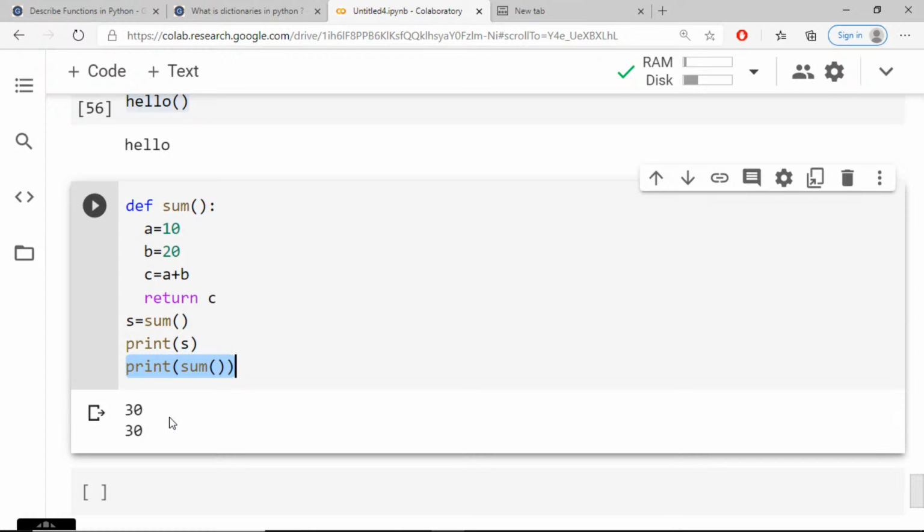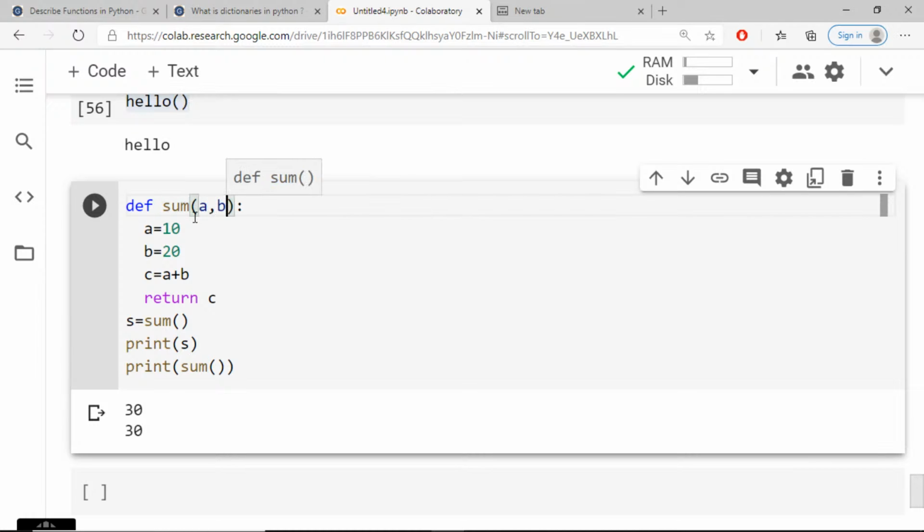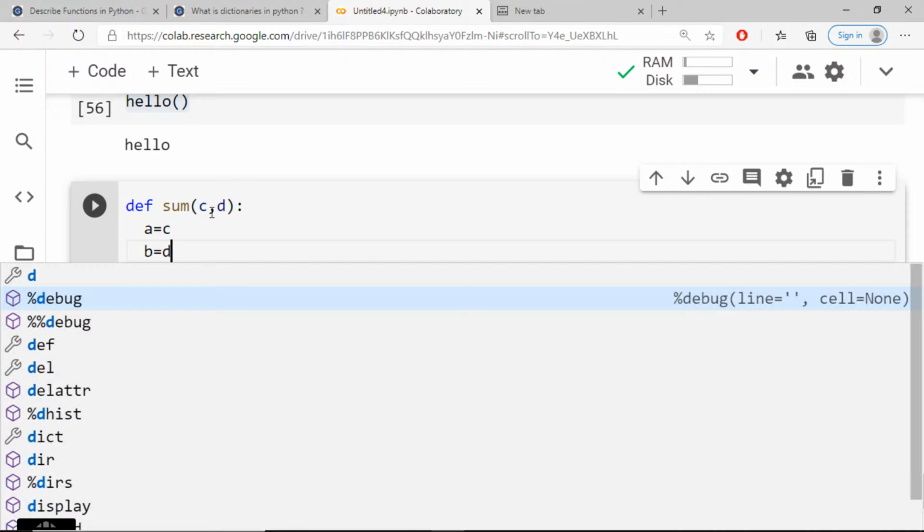Now I'll pass certain arguments. In place of this, I'm passing certain variables. Here I'm passing a and b, or you can say c comma d, and I'm assigning a to c and b to d, and then I'm returning c.